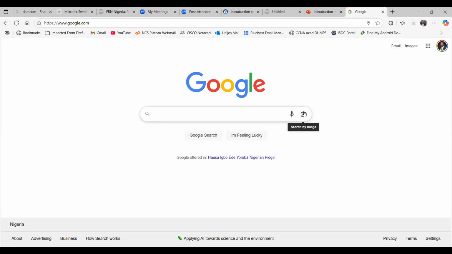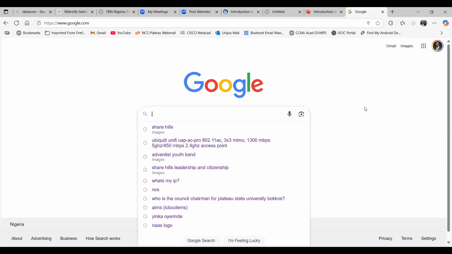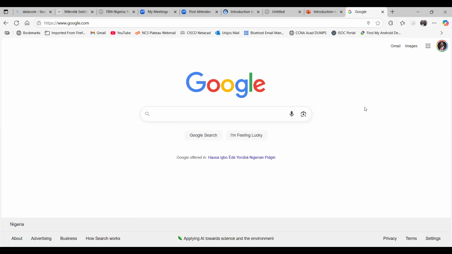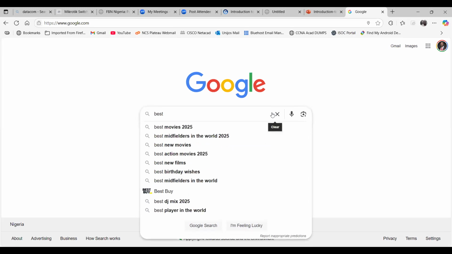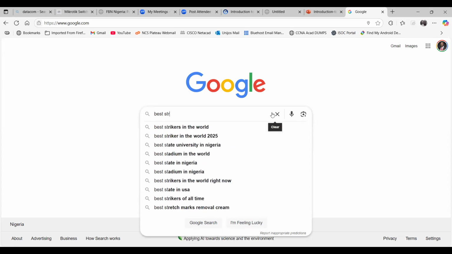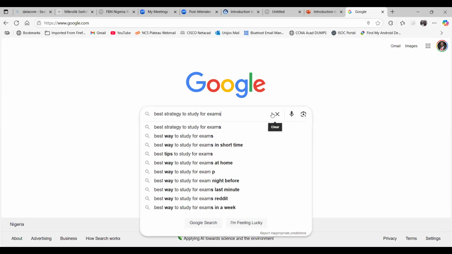You can snap any object, and then it will search the internet for that particular object. Okay, you search it, or you can just come in here and type the information we are looking for. So, for instance, we can type and say best way, best strategy to study for exams.